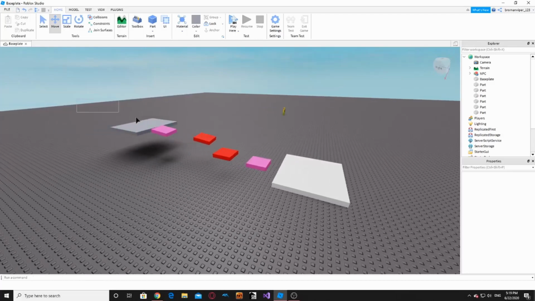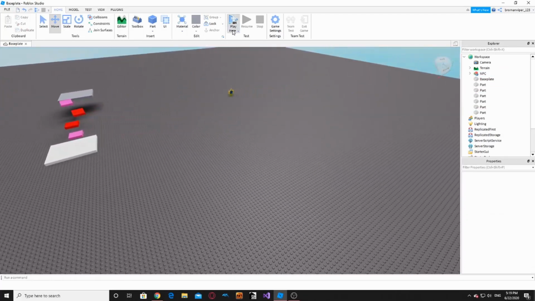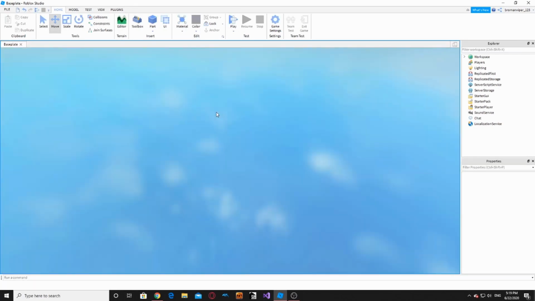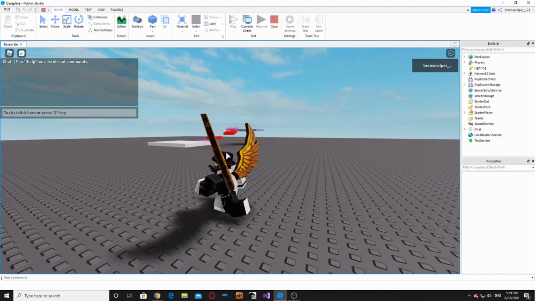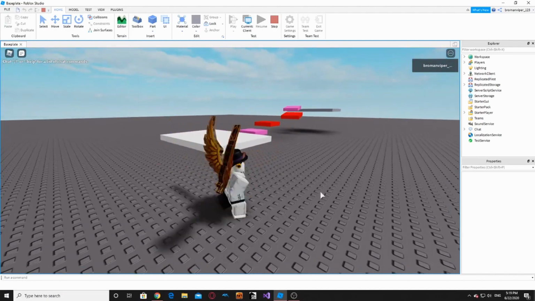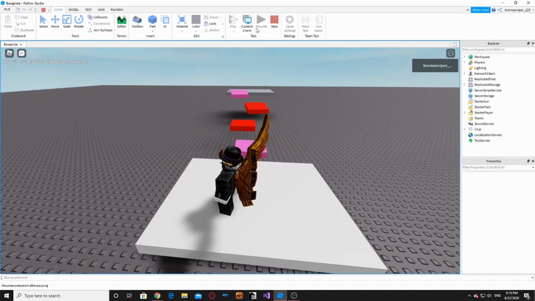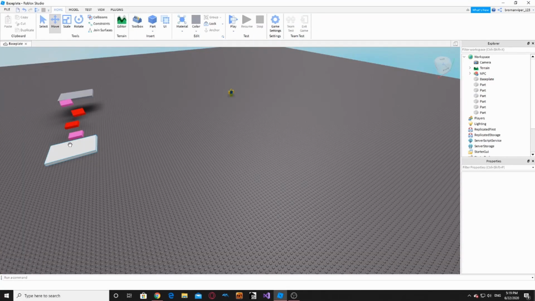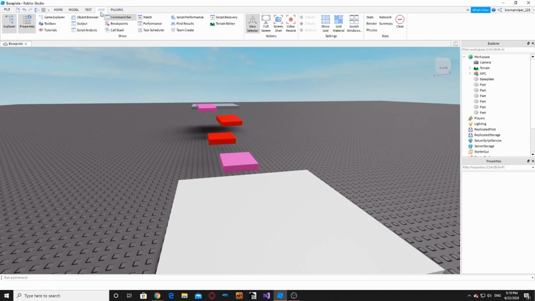So we made a basic obby stage, right? But if we start the game normally, we're gonna land somewhere out here. And what if this base plate was gone? We'd just fall to our death. We want to start here. Well, to start here, we're going to add a spawn location.